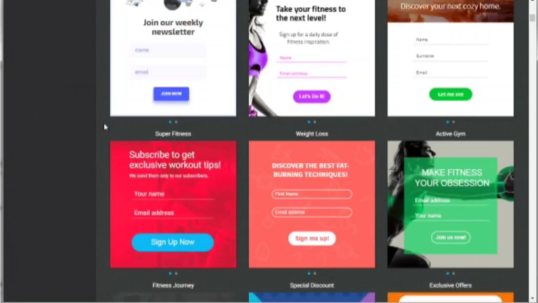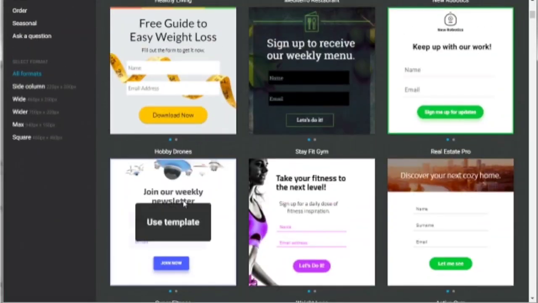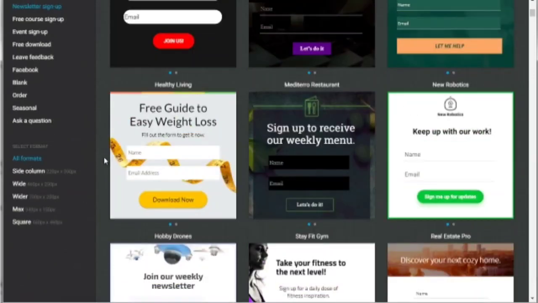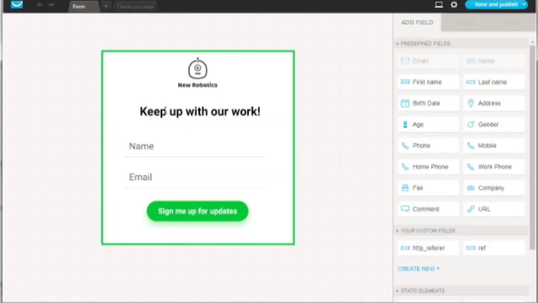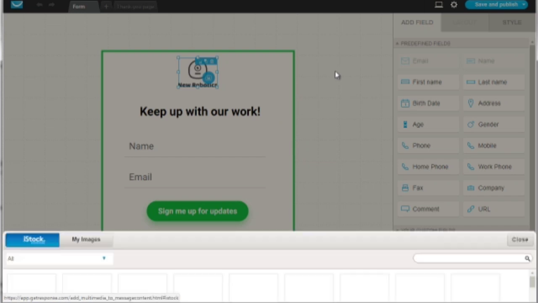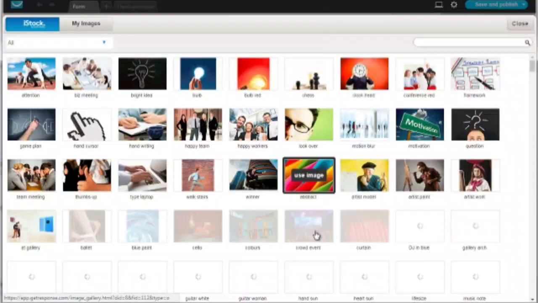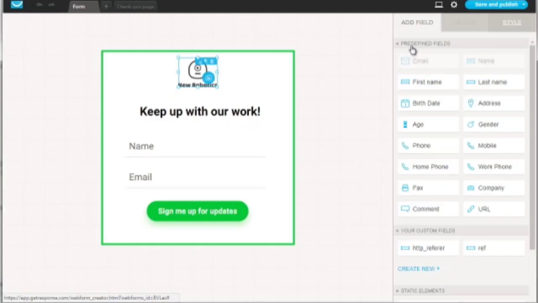So if we scroll down and we find something that maybe fits our design of our website in our landing page, let's do something like this. Use this template. So now at this point, if you select the items, you can actually change them. So this is a different logo, so we could change it to our own logo, click image, and of course go through the process of finding either a logo or clicking my images and finding your logo.